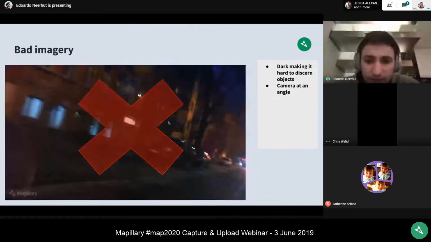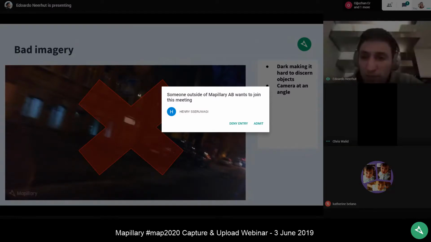And then, of course, if you capture at night, that's just not going to work either. So those are the conditions. Capture during the day, make sure the camera is level with the horizon, and that there are no obstructions, and you should have pretty useful map data or imagery that you can use within OpenStreetMap, and then map data that Mapillary derives automatically.